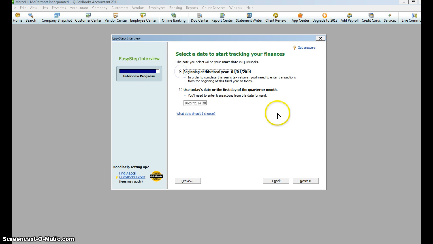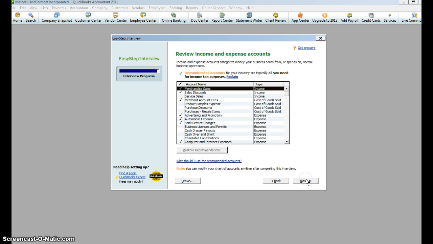Beginning of the year is going to be January 1st. So we click the first one. So beginning of the fiscal year is January 1st, 2014. And now on the bottom of page 9, it says you will start tracking finances at the beginning of the current year, January 1st. Review your income and expense accounts and make sure you have the following accounts. Merchandise income, merchandise sales we have, sales discounts we have, purchase discounts, which is right here. It's not checked, so we have to check that one.